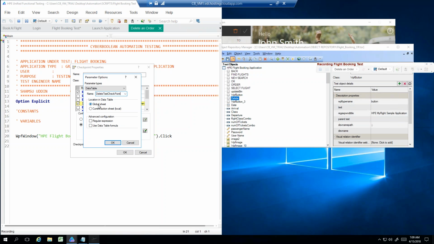All right. So are we going to use it in a global sheet, or in the local? If you say global, it will store in a global sheet. But if you say current, it will be on the specific sheet that belongs to the delete order action. So let's try with the global sheet first, to see how it looks. Then we can do another one with the current action sheet, right? And then you can also use the regular expression and use the formula. All this can be done.